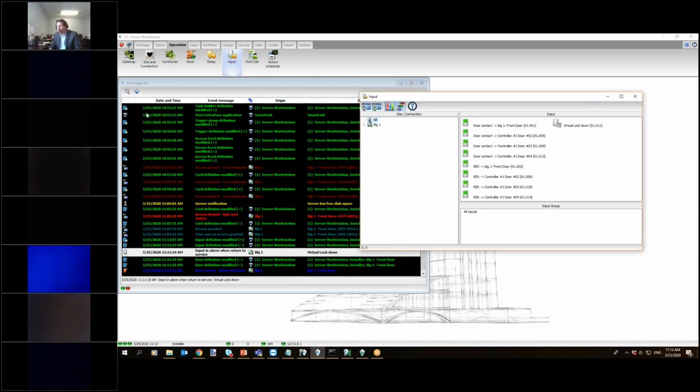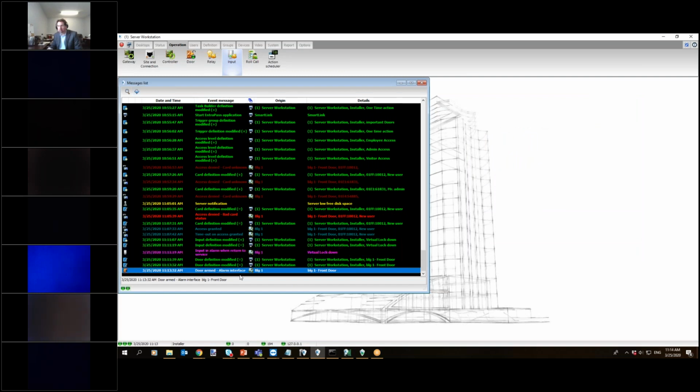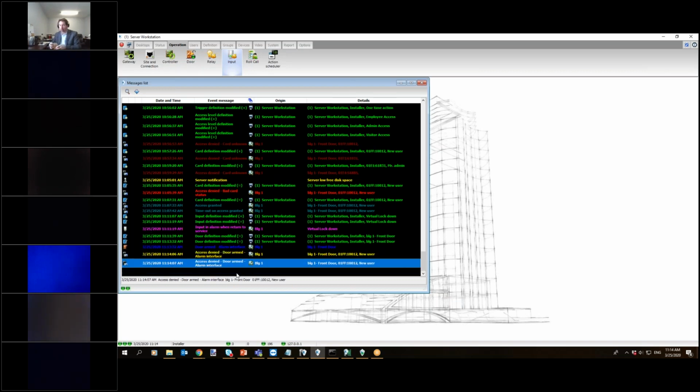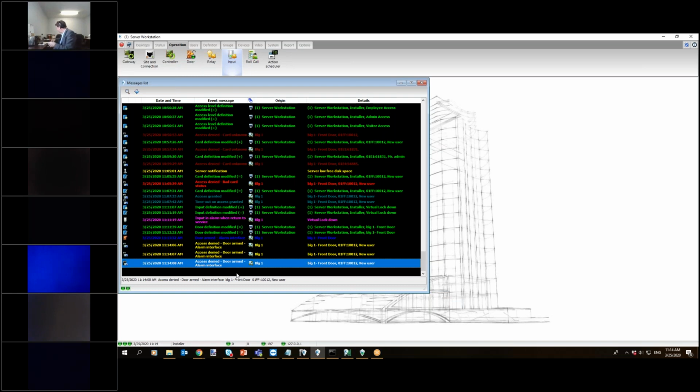So now my door is armed, my door is no longer on a schedule, and my visitor card, which was working before, is no longer working. See, the door is armed. So automatically, the card that was working, without even changing any state, right? The last thing we did was the card was working. Just by putting an input and forcing it in the alarm state, it automatically locked my door.